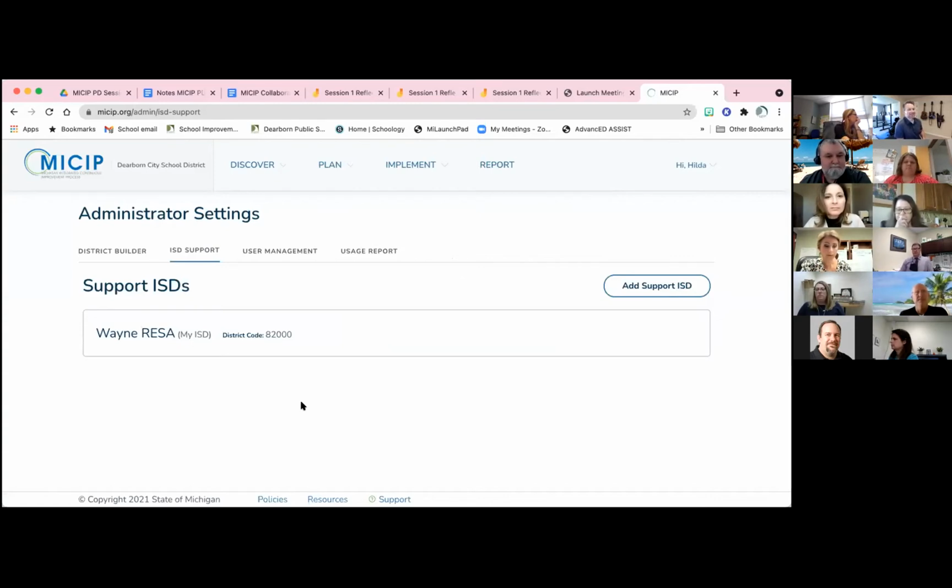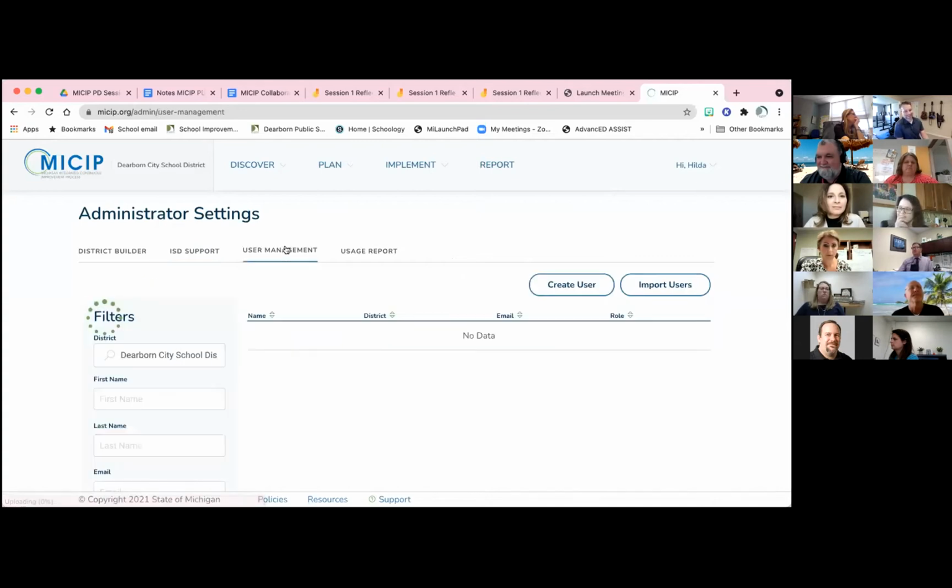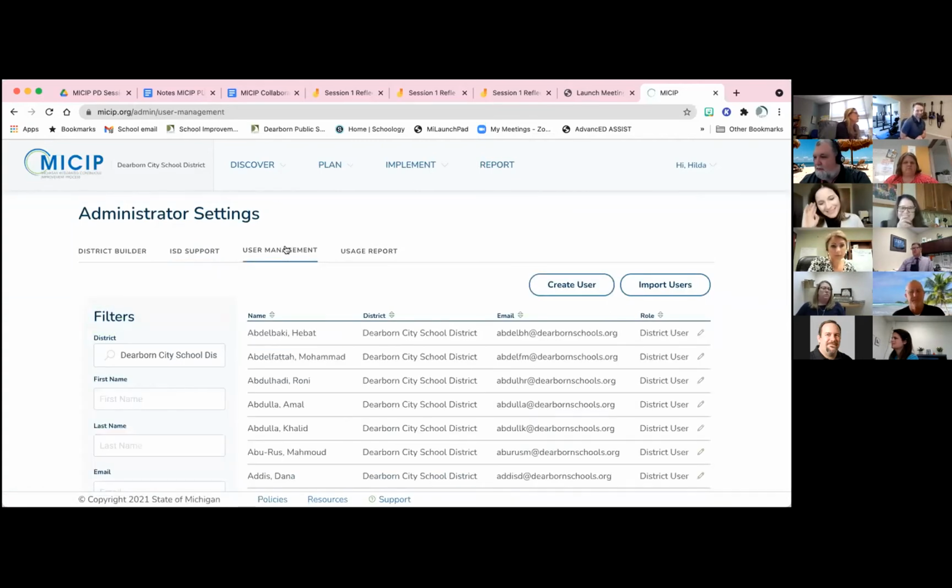All right, let's go to user management, everybody's favorite spot. So this is where we add all of our users. And Terry, I was looking through the practice guide and the platform guide for this. I wasn't able to find it. Can you talk about what the import users button does? Because it doesn't do what it sounds like it does.